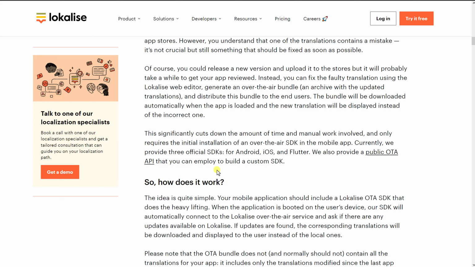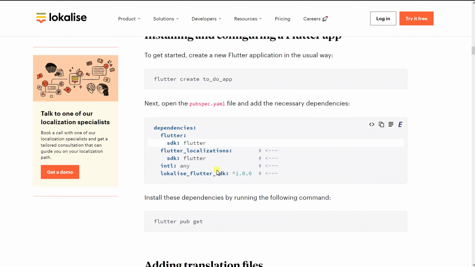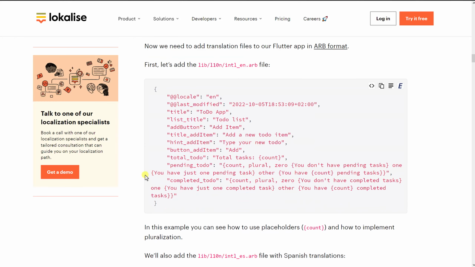And actually, that's a very powerful tool because you don't need to re-release your application every time you need to change your translations. So many customers of ours actually take advantage of this feature and they are quite happy with it. So feel free to browse this article if you'd like.